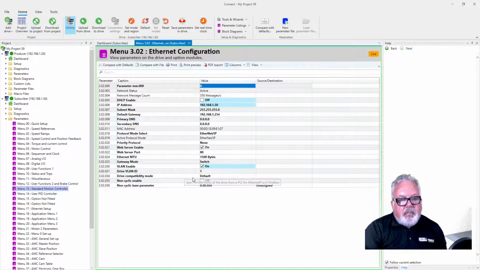All right. Now, gateway mode is switch. That's what I want. VLAN's on. VLAN ID is 1. So that's all good to go.